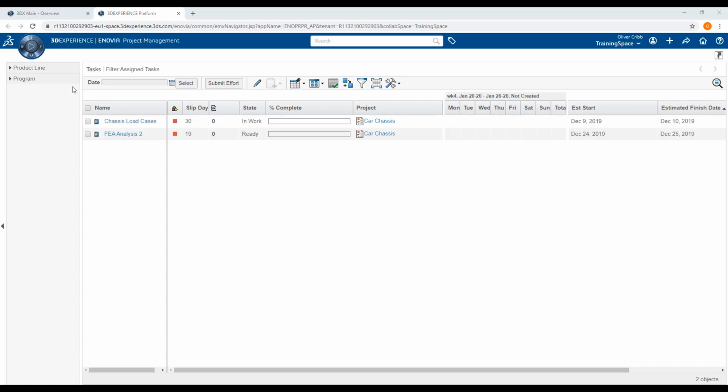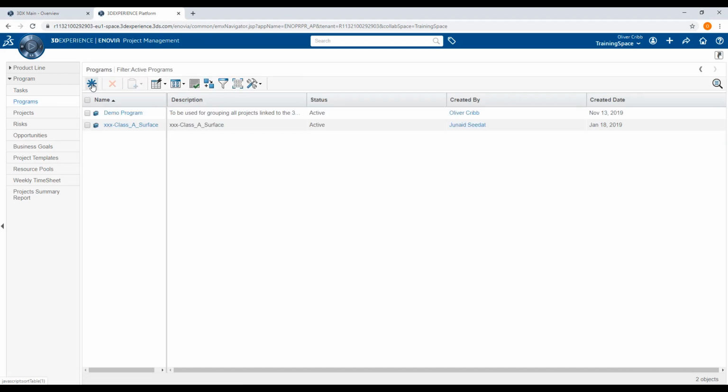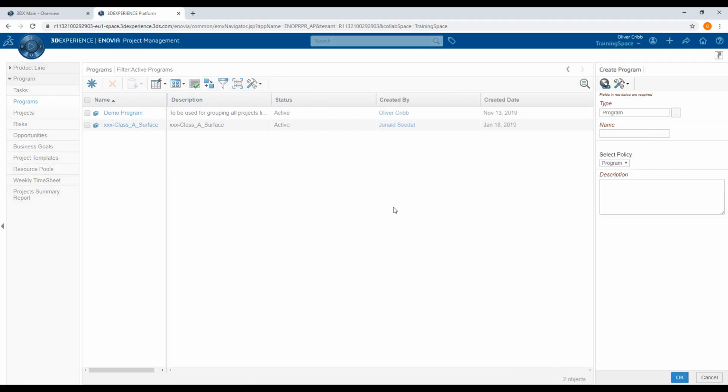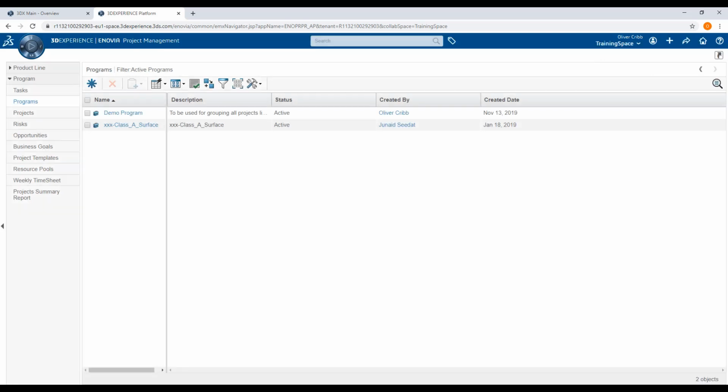The first step in our process is to create a program, so we go to Program section at the side and select Programs. Then click Create New. We would then insert the necessary name and description for our new program, but in most cases, this will not be necessary as we would already have a program applicable to our new project. We will instead use the demo program that I created earlier.